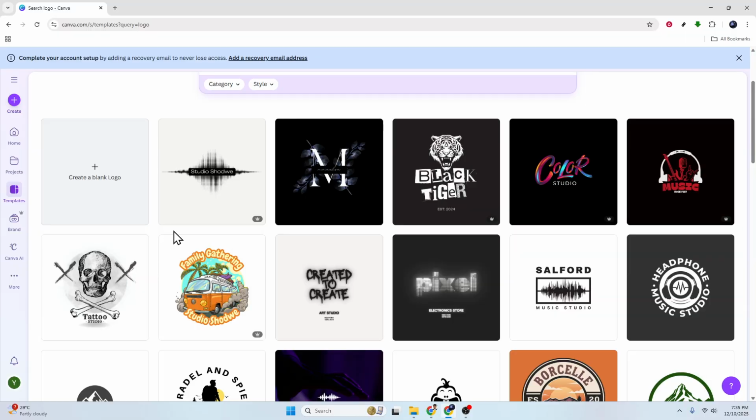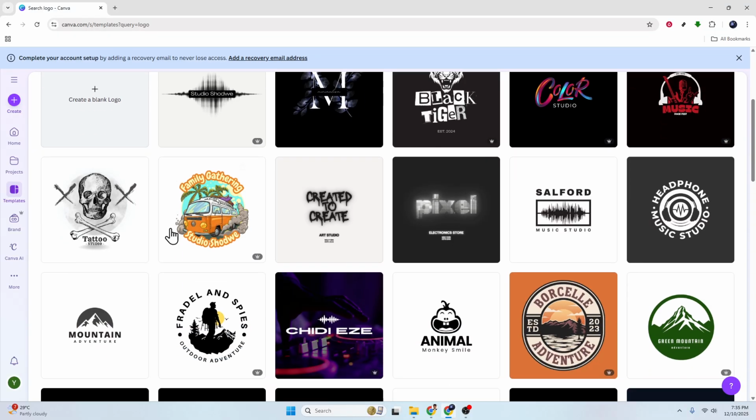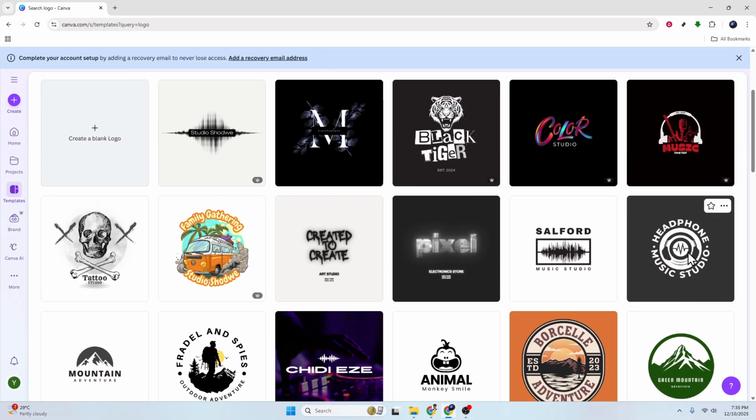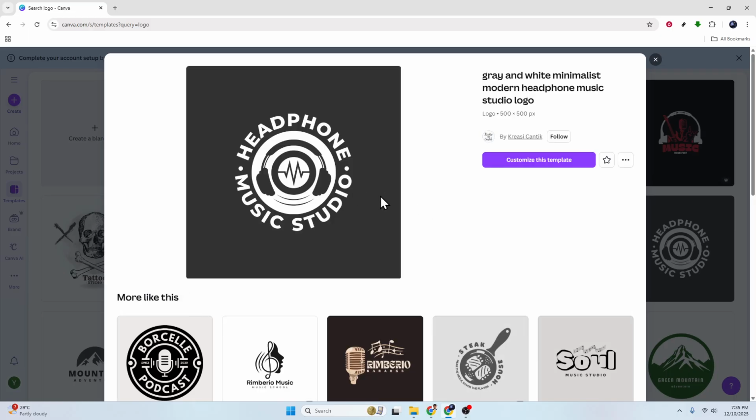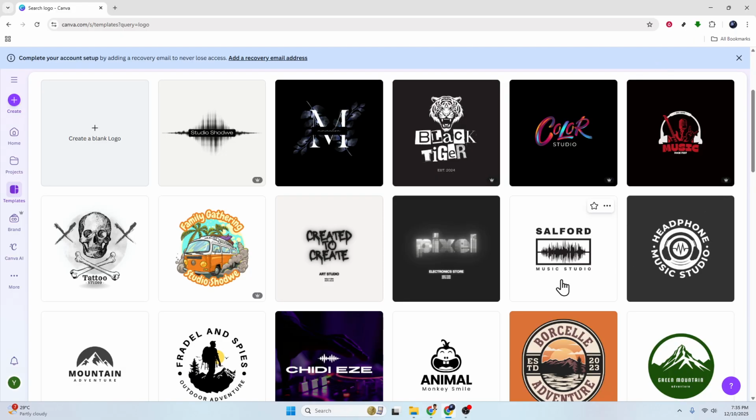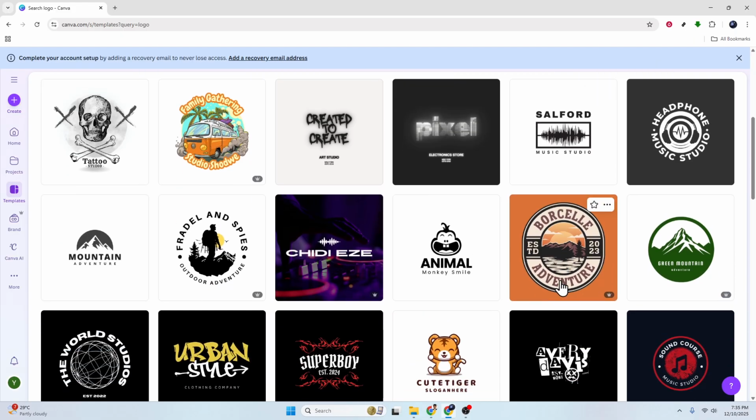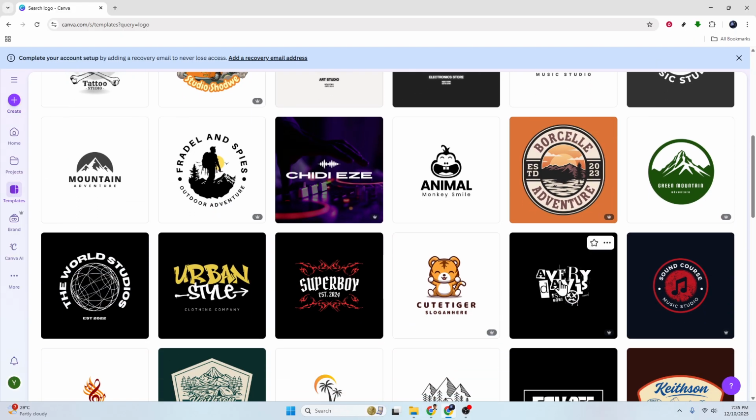From here, a new page will open with a blank canvas on the right and a huge list of logo templates on the left. Next, choose a professional template. On the left side, you'll see Canva's massive library of logo templates. These are pre-made designs that you can fully customize. You can scroll down to browse or use the filters and search box to narrow things down.